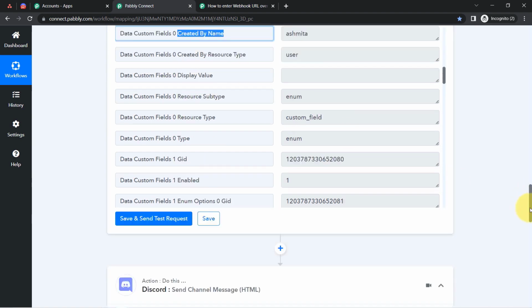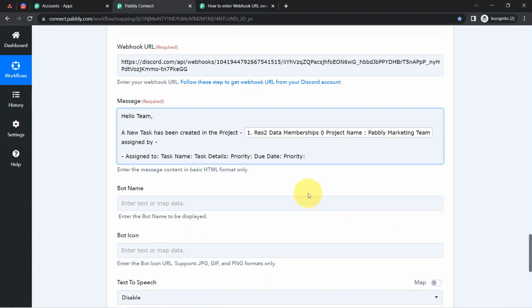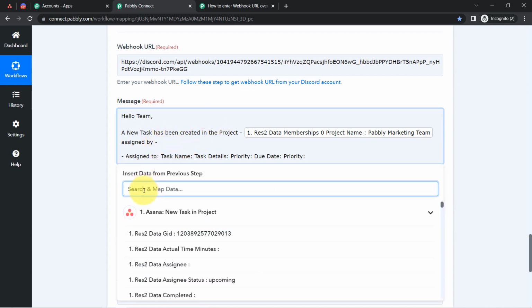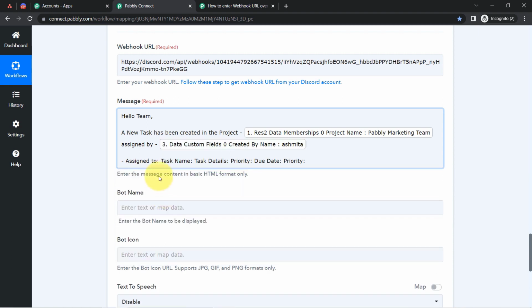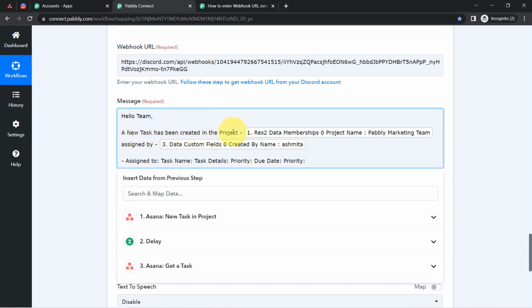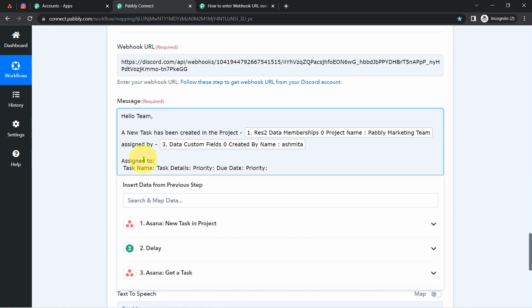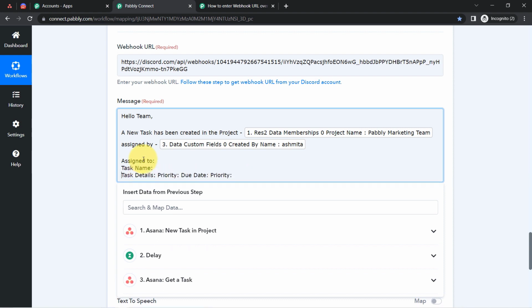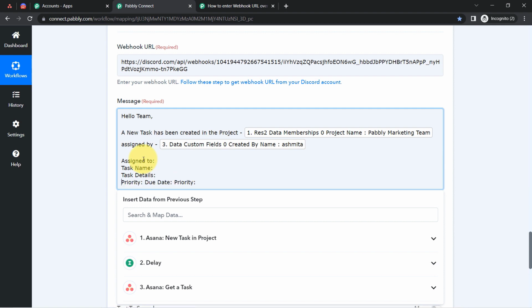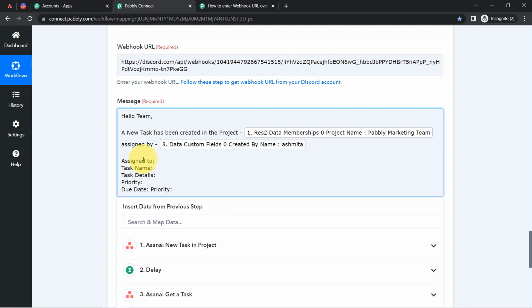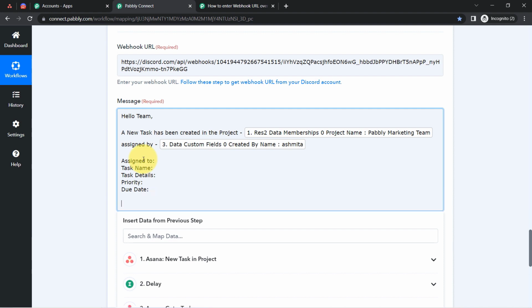So I am going to search for the same details right from here. Let me click on this particular place once again, and here I have the assigned by. A new task has been created in the project assigned by Ashmita, and here I am going to map other details as well, that is to whom this particular task has been assigned to, what is the task name, what is the task detail, what is the priority of the task, the due date, and again the priority. I'll have to remove this, and this is how I can provide all the details.